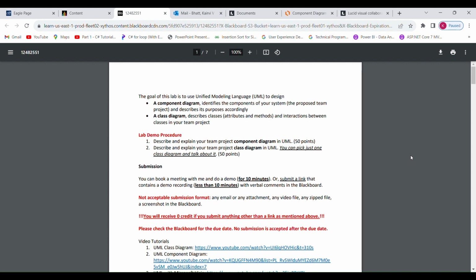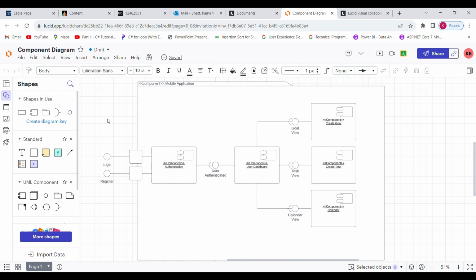then we decided that for this specific lab, we will take an individual class from our class diagram and we'll be explaining that particular class individually. And so let's begin with the component diagram. Here is what our component diagram looks like for our mobile application.